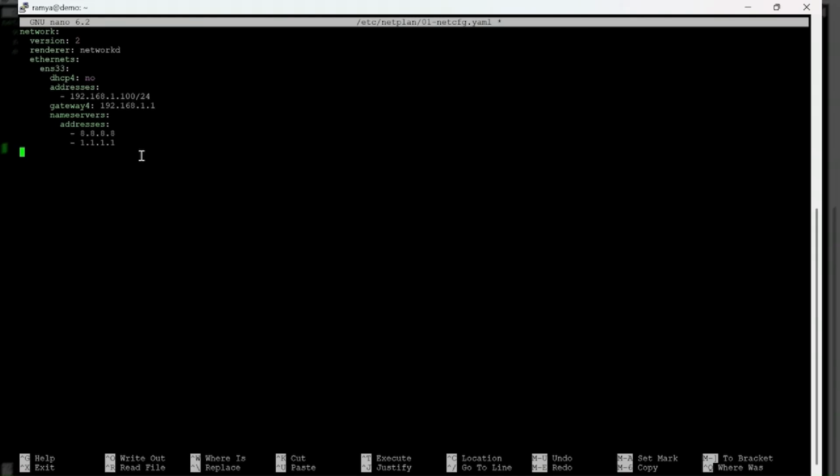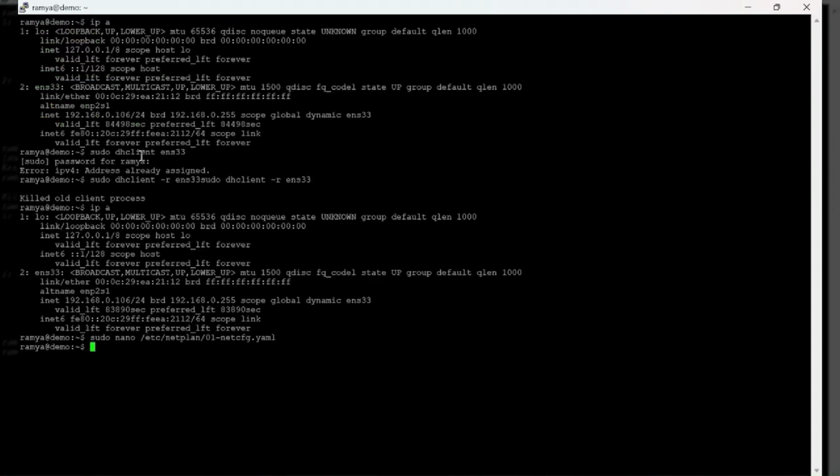Starts DNS configurations. Specifies DNS servers for name resolution. To save and exit nano, press Ctrl+O to save. Press Enter and Yes to confirm. Press Ctrl+X to exit. Now we have modified the file.